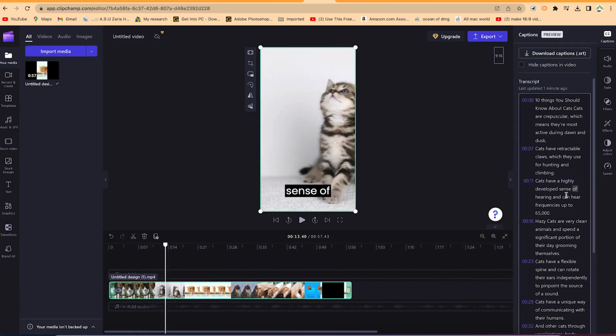And you can see as it is reading, it highlights the areas within the transcript and the captions that it has generated. It's very, very interesting and very nice. You can just listen one more time.